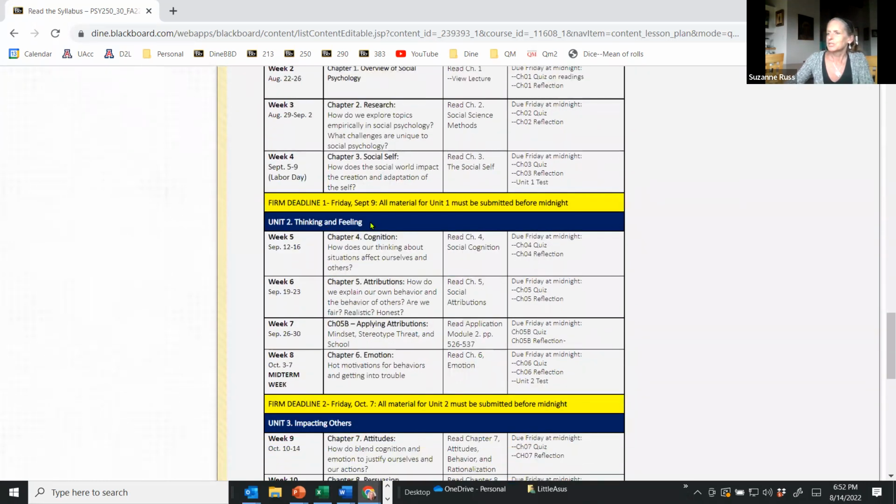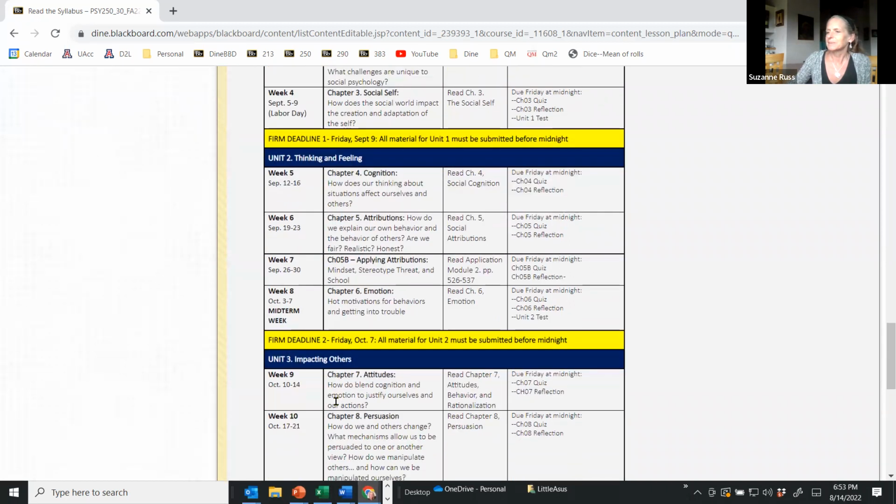Next, we're going to do unit 2. I've named it Thinking and Feeling because we're going to be talking about how we think about our social roles and how we explain our own behavior and others'. And then we're going to get into some really interesting concepts on how this applies in the classroom, and some interesting studies there. And then emotion, that non-thinking, that hot motivation for things that we do. And the firm deadline here is October 7th.